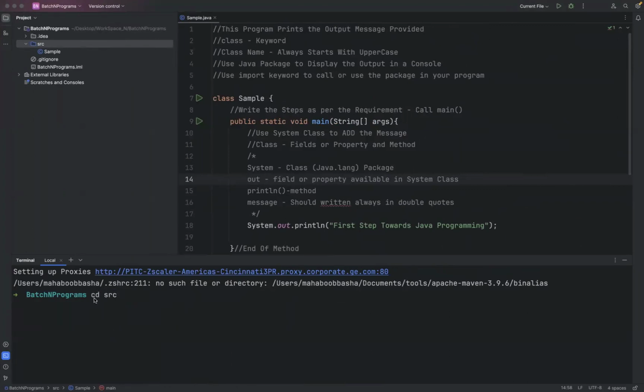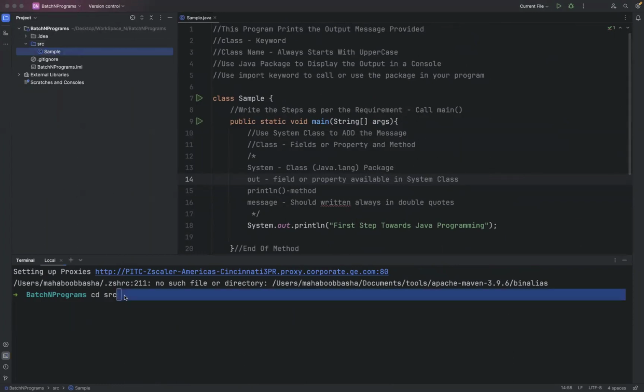I'm navigating. CD is nothing but change directory. Now we are in batch programs. This is our project folder. Our program is available here. Where is the program? In the source folder. So you need to navigate to the source folder using change directory. Now I am in the source folder. Just give ls to see what files are available in your source folder. Right now we have only one file.